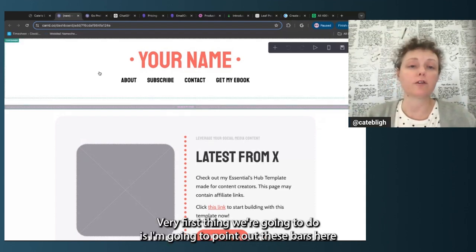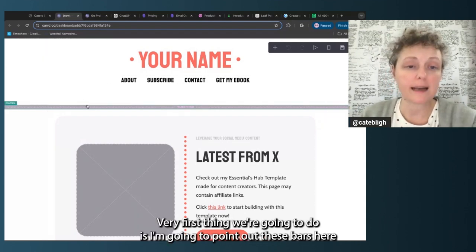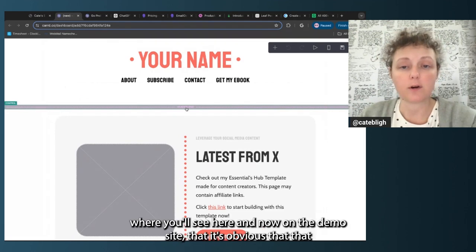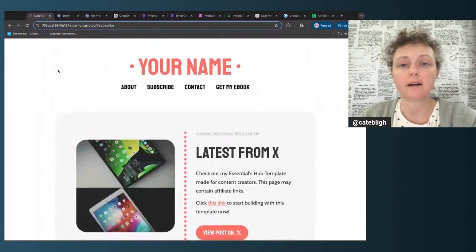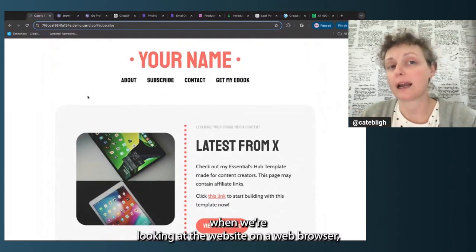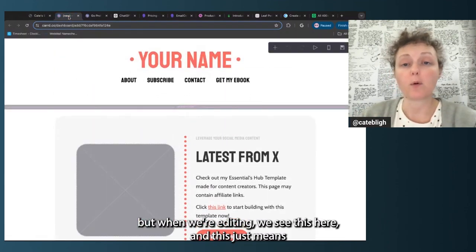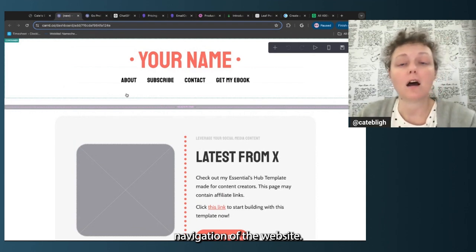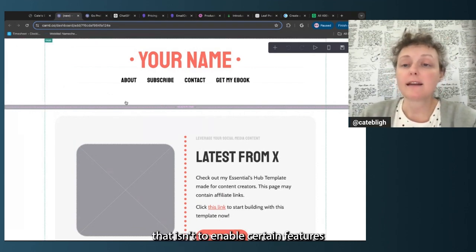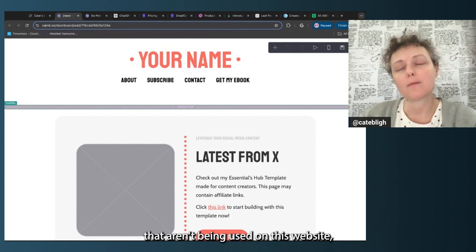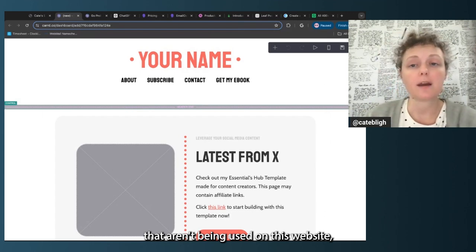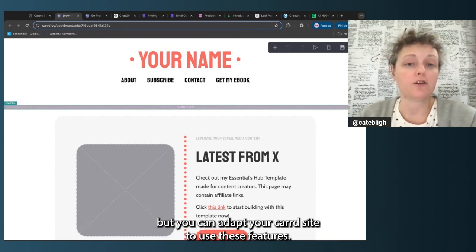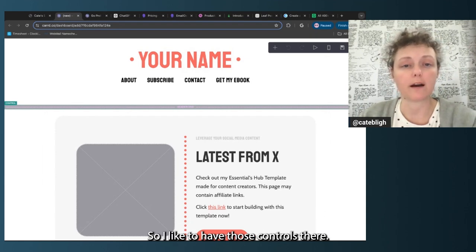Very first thing we're going to do is I'm going to point out these bars here where you'll see header and end. Now on the demo site, it's obvious that that doesn't appear there. We don't see that when we're looking at the website on a web browser. But when we're editing, we see this here. And this just means everything above this line is the header navigation of the website. That isn't to enable certain features that aren't being used on this website, but you can adapt your card site to use these features. So I like to have those controls there.